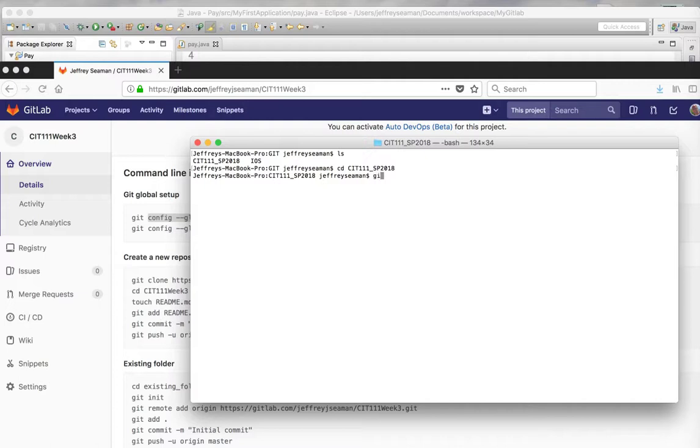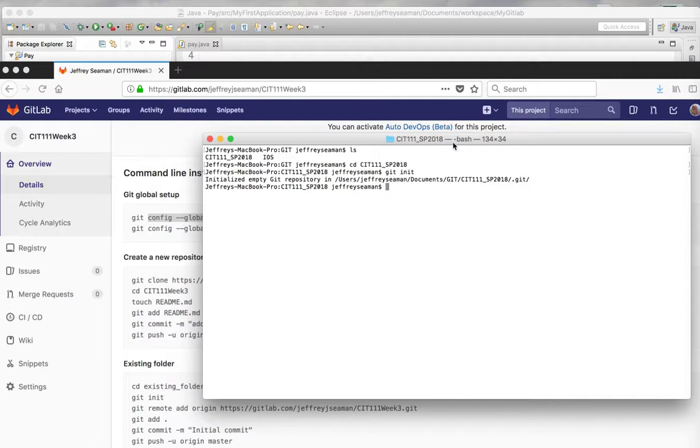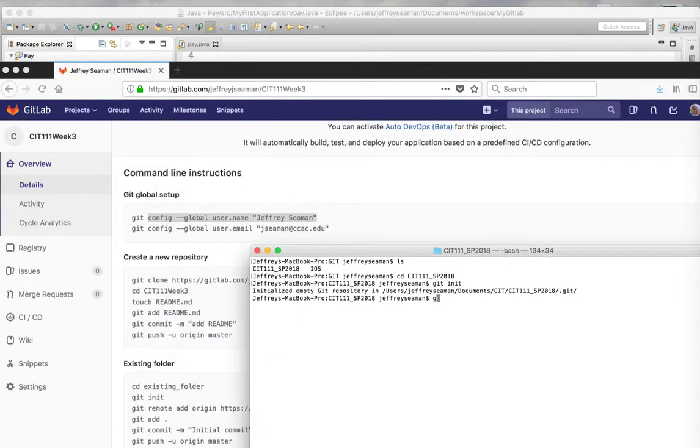First thing I need to do is a git init. It initializes it as a repository, which is good. Now I need to configure my settings right here. It's something I didn't talk about. So I'm going to do git config. This helps when you're submitting code, especially in a group environment. So I'll put Jeff Seaman, if I can spell my name right. Then I'll do a config global user.email, and I'll do jseaman at ccec.edu.